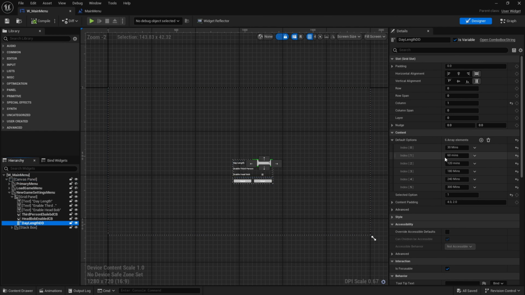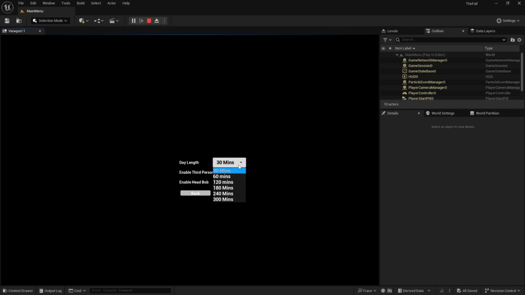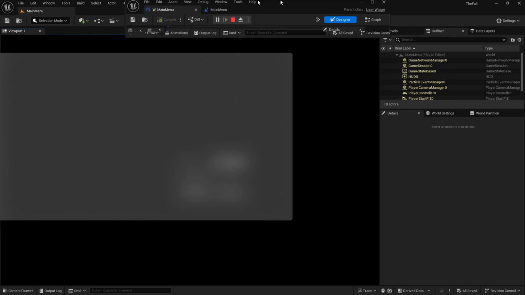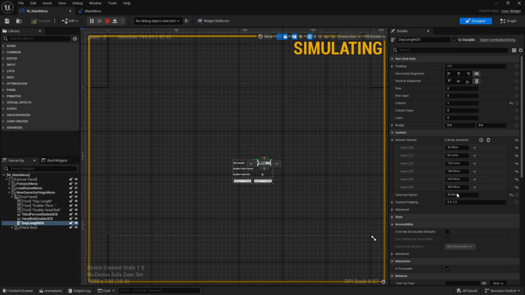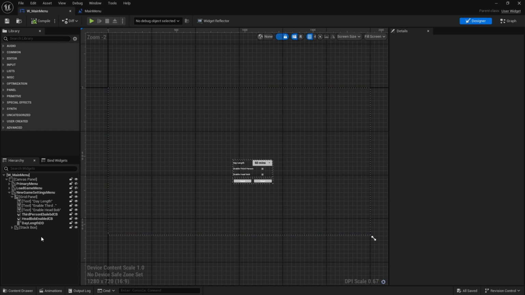Do day length drop down. Selected option. The item in the combo box to be selected by default. Is that what we need? It is. Okay, so stop that. Now I want it to actually be 60 minutes as my default option. So we're going to go there. Now we need to add some functionality to these two buttons here, the back and start.